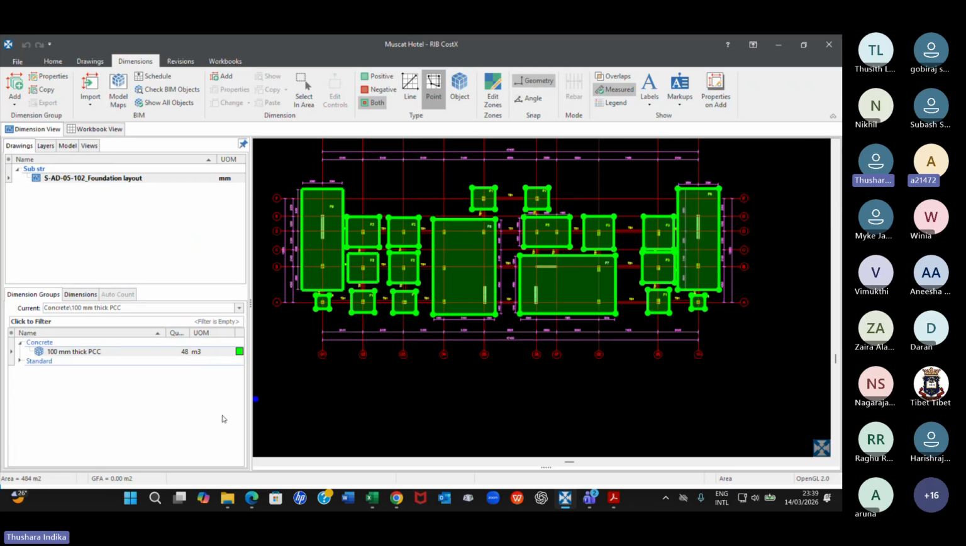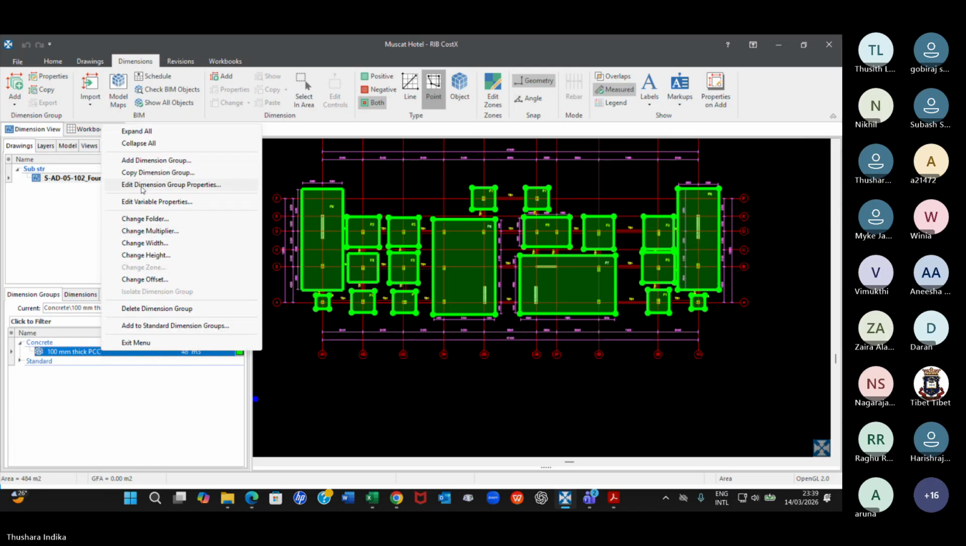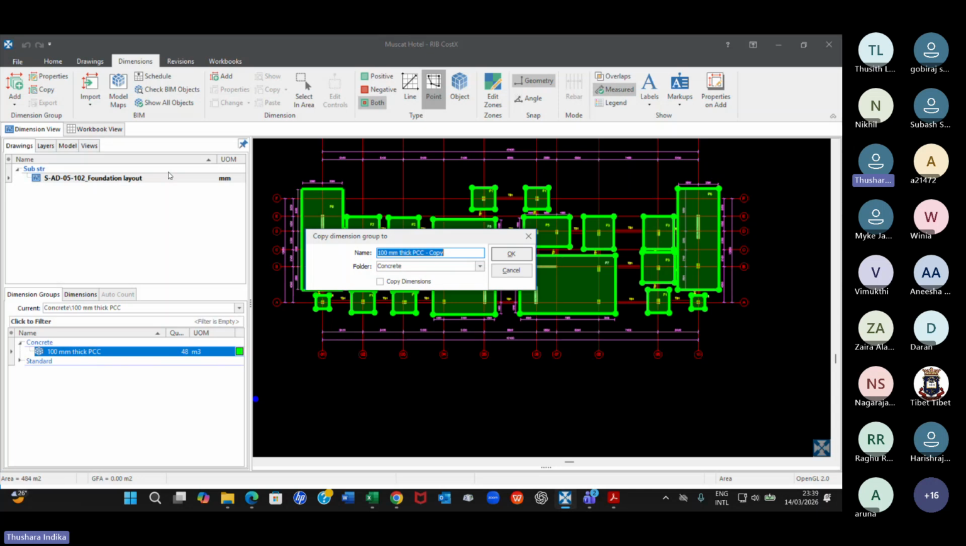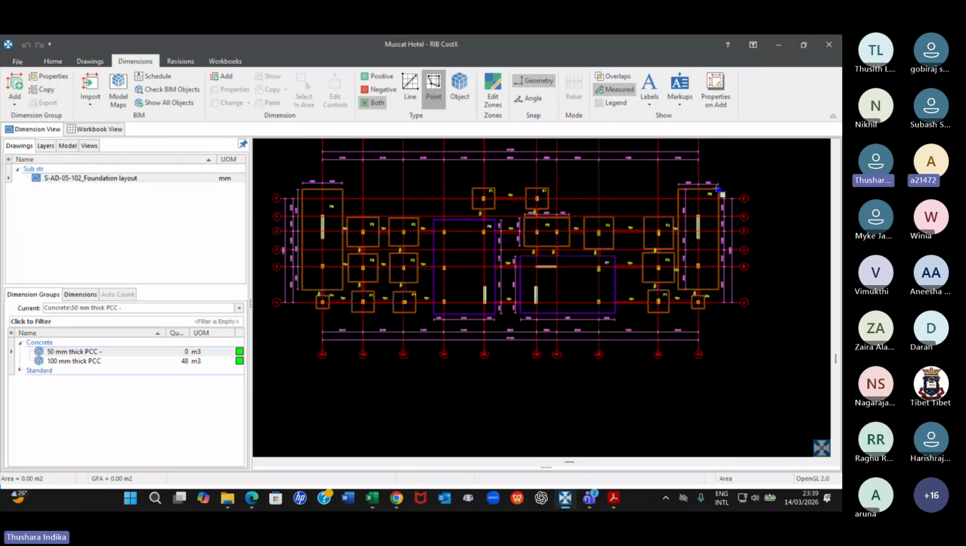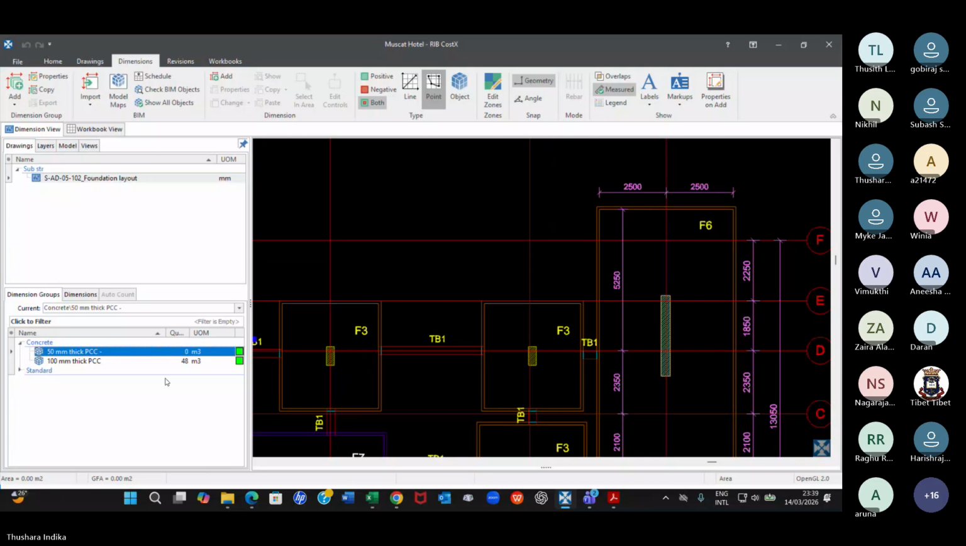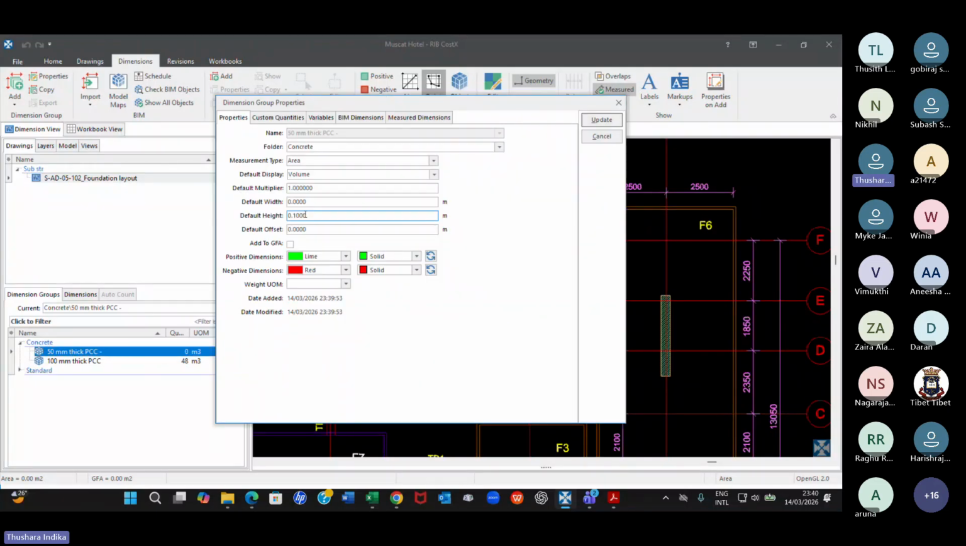But if you have a different PCC, how do you take a copy of this? You can take a copy of the dimension group, then change it to 50. You don't copy the dimension; that means you don't take the previous dimension, you create a new one called PCC. And let's say this is only 50. I didn't change the 50 here, right?